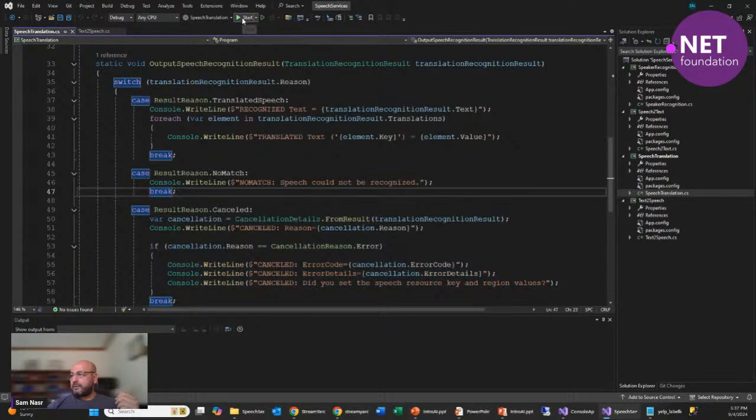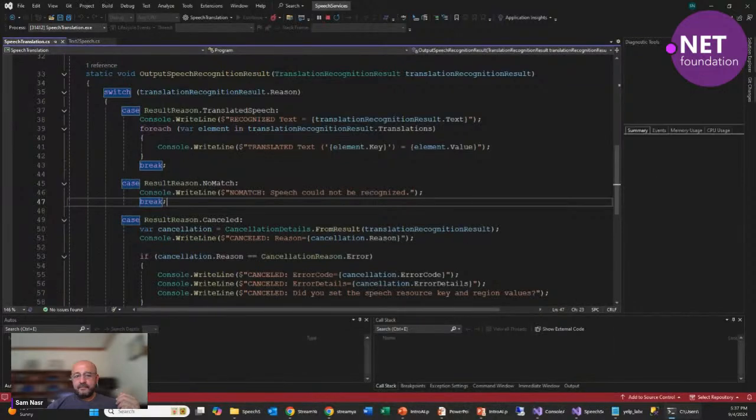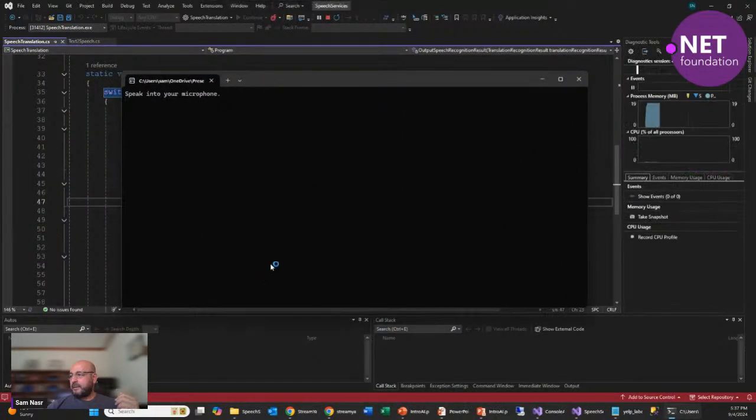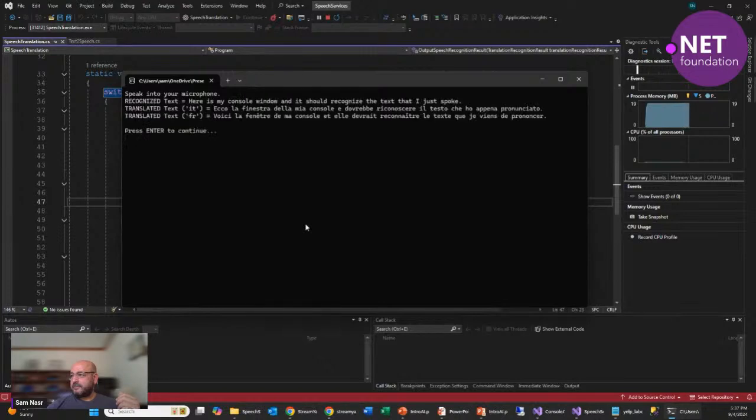So let's run through an example. Here's my console window, and it should recognize the text that I just spoke. And there, it translated all that into both Italian and French. Let's try a simpler example. I love pizza.